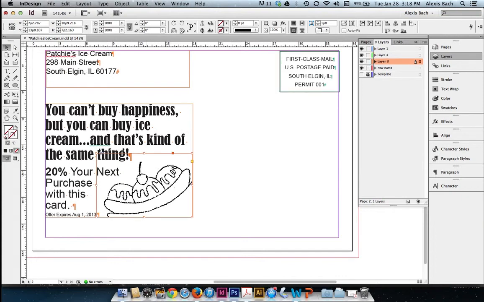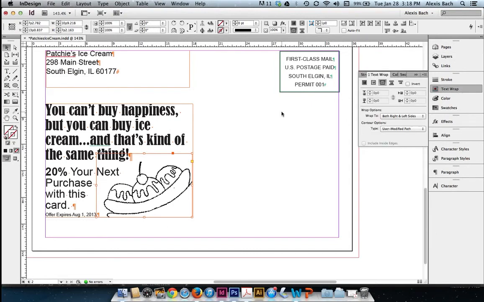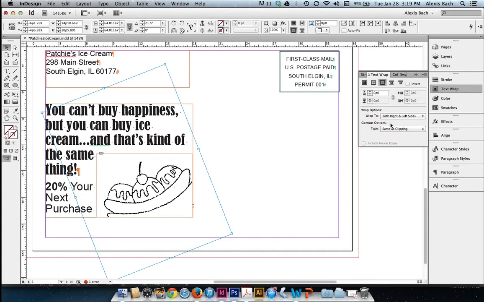So this is the next little tip that I'm going to teach you. If you have an image, depending upon what it is, you should have a text wrap on it if you want the text to flow around it. And this is a nice example because we have selected here wrap around object shape. So if you notice that the text actually goes around the shape, and notice that it's a contour options, you could choose user modified path. You could choose same as clipping. It depends on exactly what you have set up. You could choose detect edges.